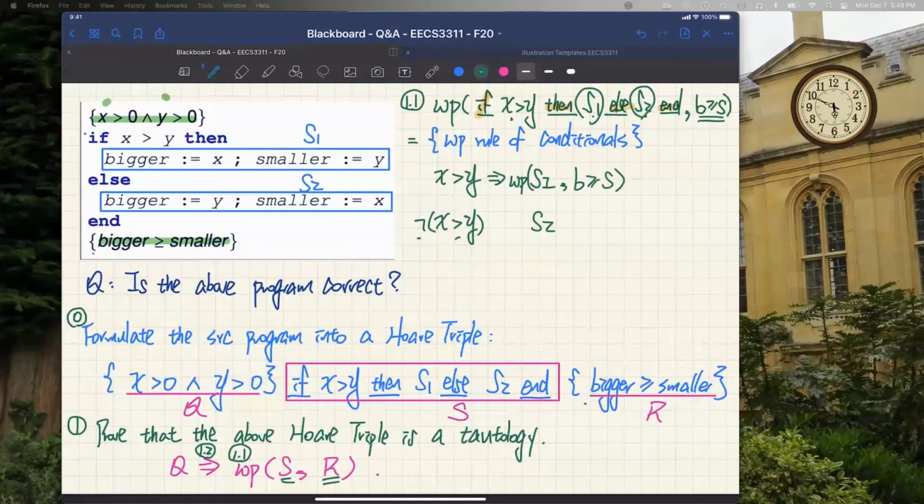So this part has been already gone over in the lecture. So I'm just summarizing it, just a quick review. And this one implies the WP for S2 to establish B larger than or equal to S over here. And then to really put these two together, we should really put conjunction, meaning that both, not just this branch, but both branches must be able to satisfy the post condition, right? That's why we put a conjunction over here.